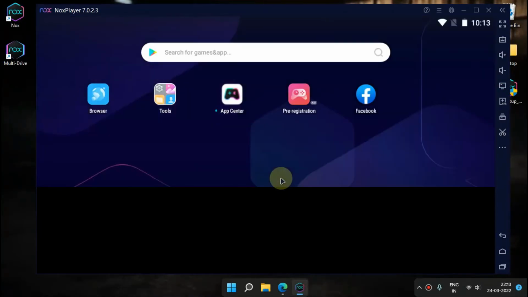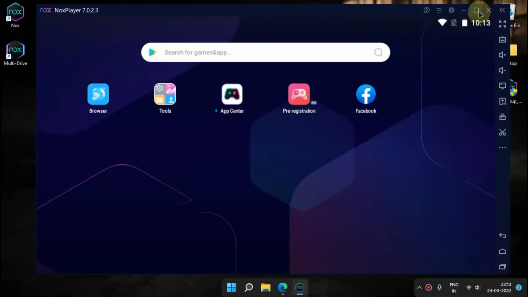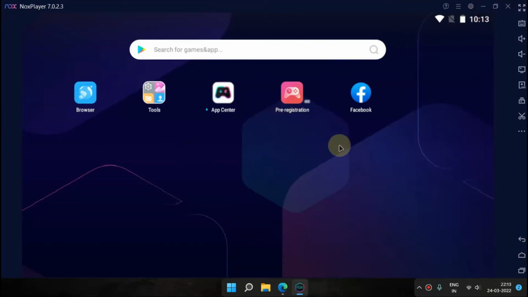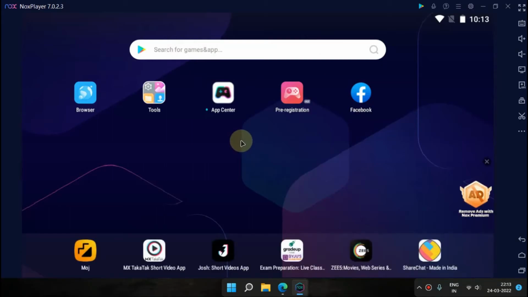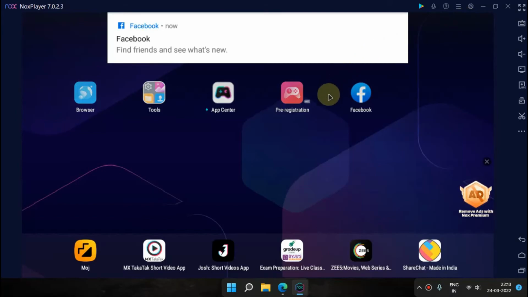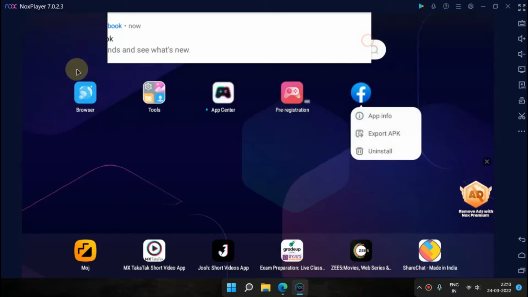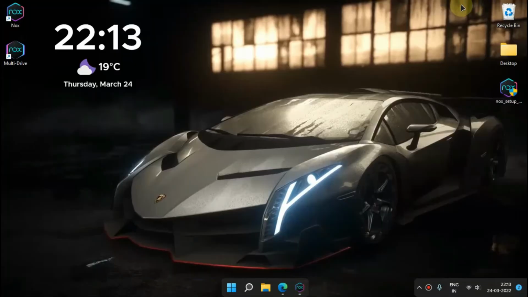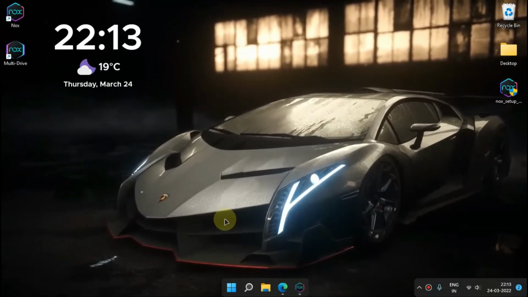As you can see, Android is booted, and let's go full screen. The Nox Player has been booted, and here you need to go to Play Store, sign up, log in and do all that stuff, and there you go, our Nox Player is installed. So that's it for today, guys.